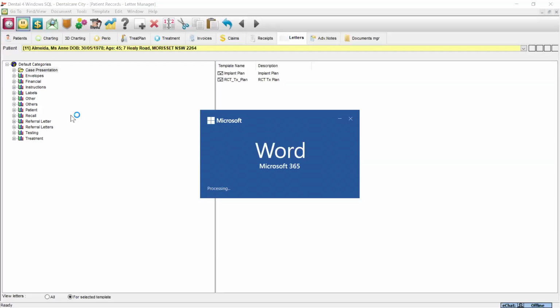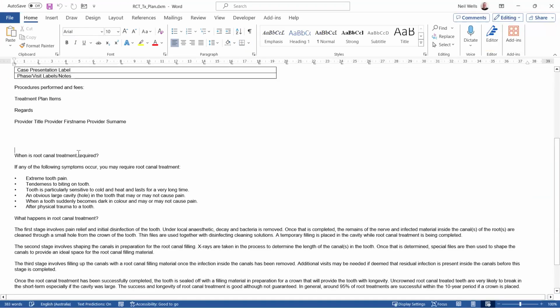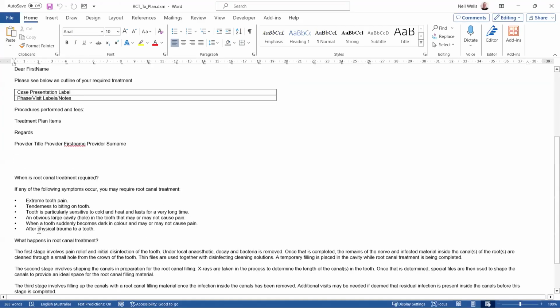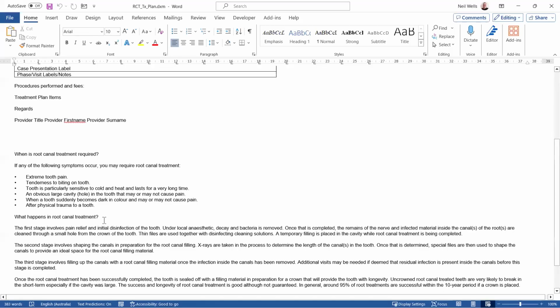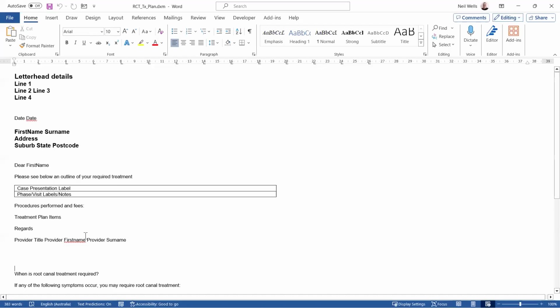Sorry, I'm just waiting for this to load. So you can put in, like we've got here, when is root canal treatment required? In an orthodontic one, this part would be the same, but you would have information here relating to orthodontic or to crown or whatever the case. That's the main reason you'd use different templates for different procedures.